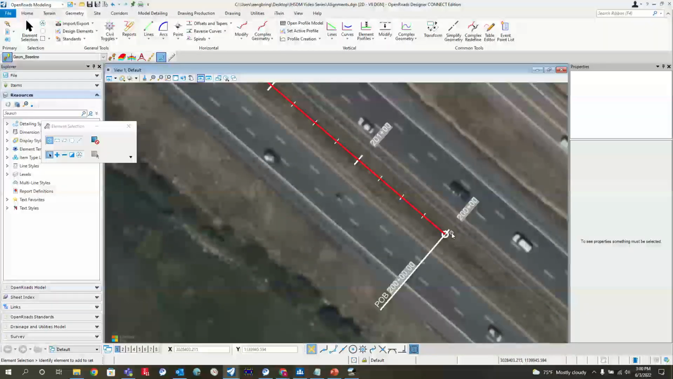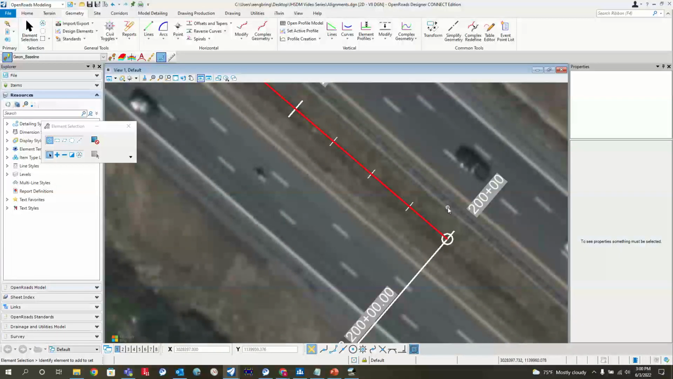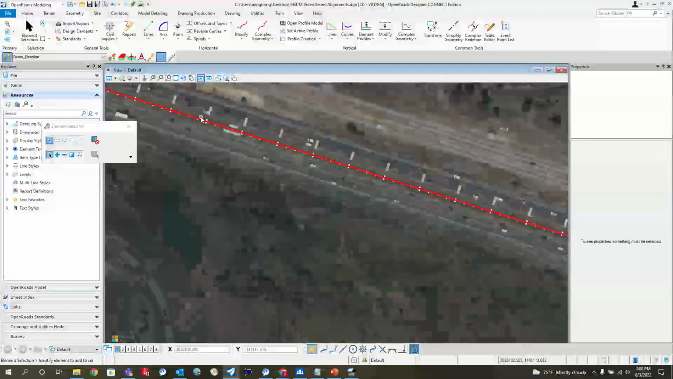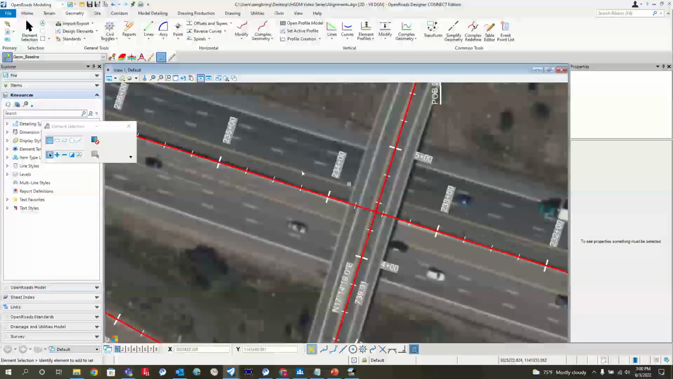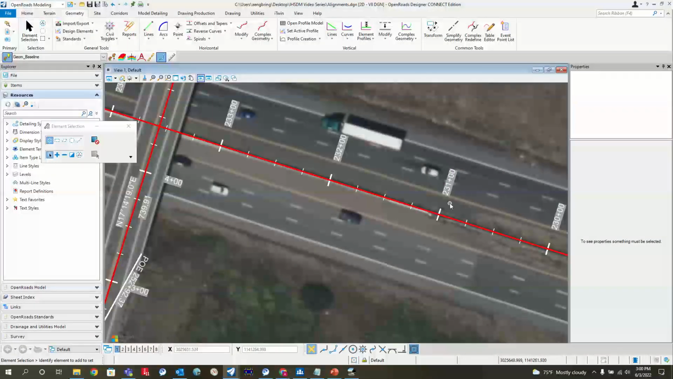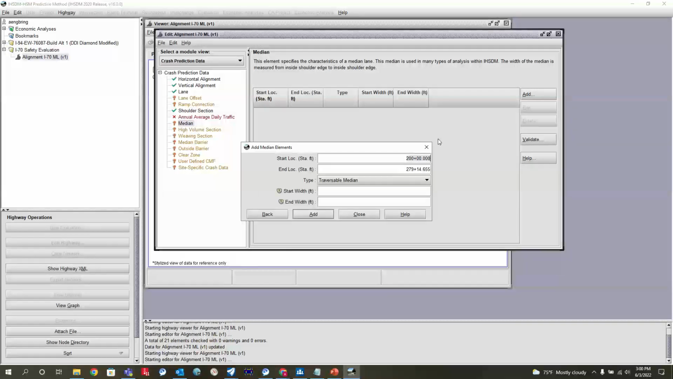So 36 feet, I'm going to say it's a 40-foot median, up until about station 231. So I'm going to go back into Open Road or IHSDM and enter 231 plus 00. This is what we just determined. It starts at 200 and goes to 231. It's non-traversable because you can't drive across it. It's protected by a barrier. I'm going to say the width is 40 feet or so.